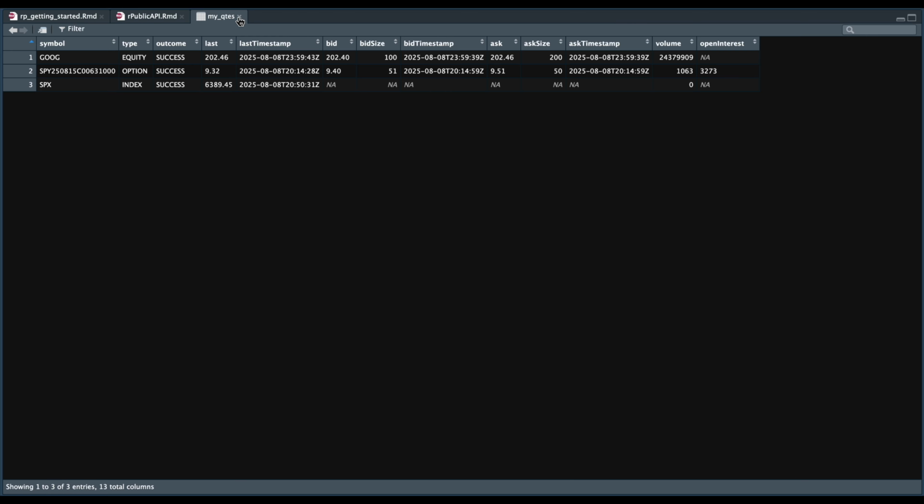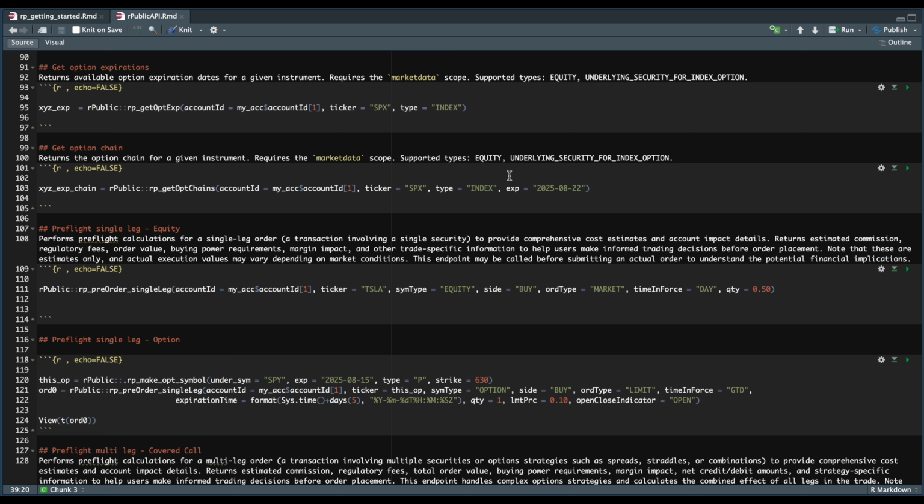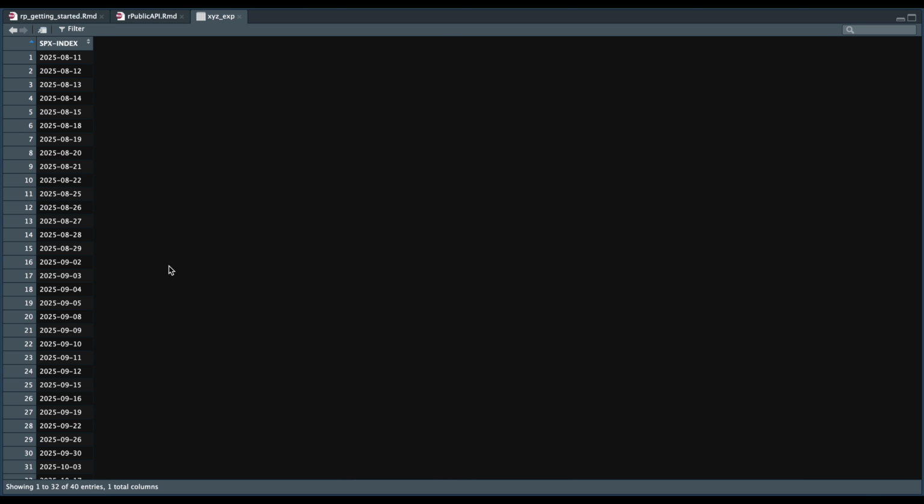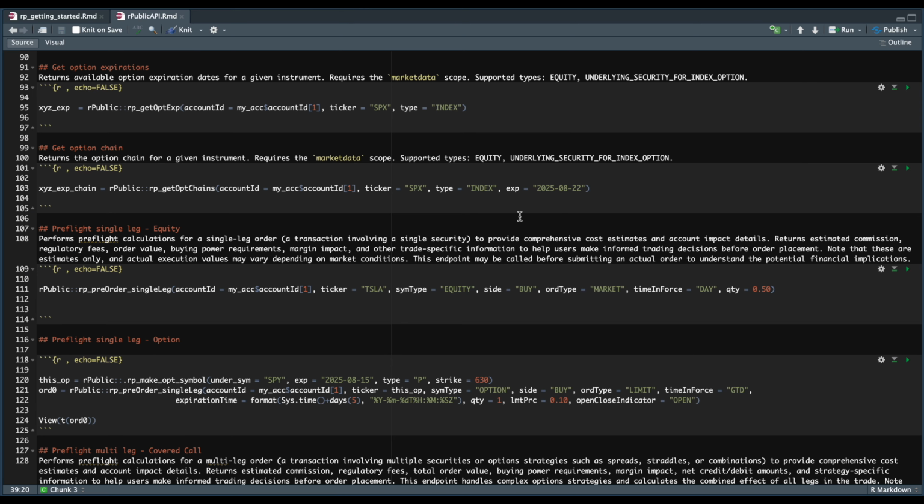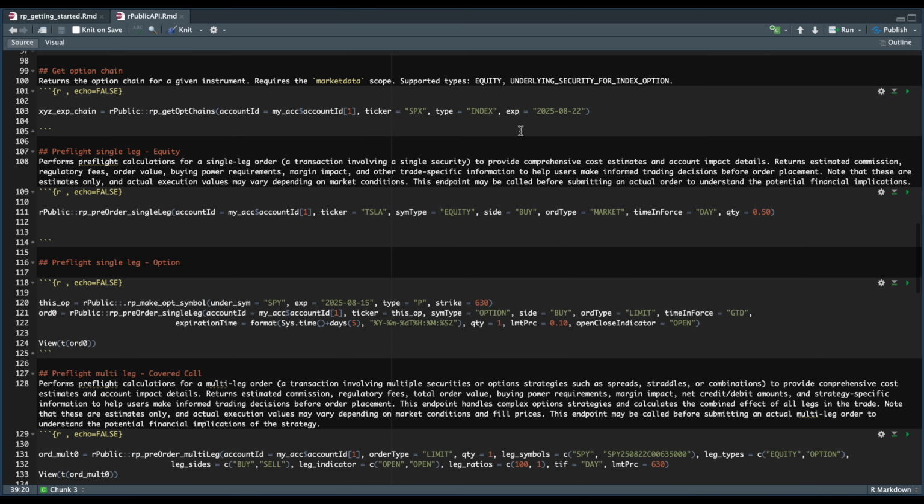So back in our R Markdown, we can get option expirations. So here I just wanted to check the option expiration dates for SPX, which is an index. So if we go ahead and run this block here and then check the actual data frame, it returned a list of 40 entries or 40 dates. So these are all available expiration dates, and you can go ahead and use this list to get the option chains. So here in the next block, we have how to get the option chains.